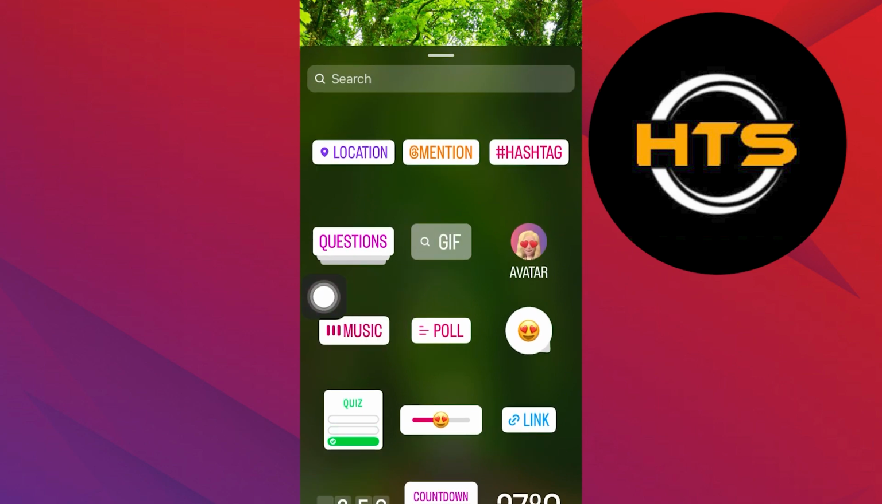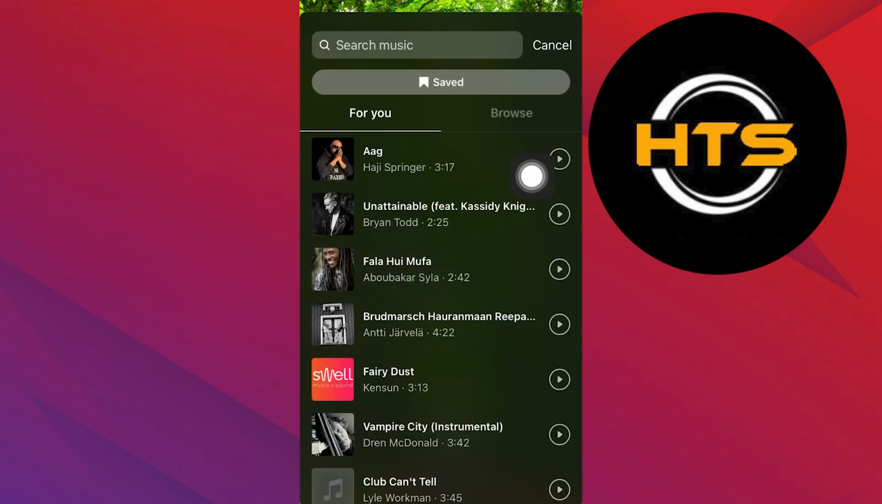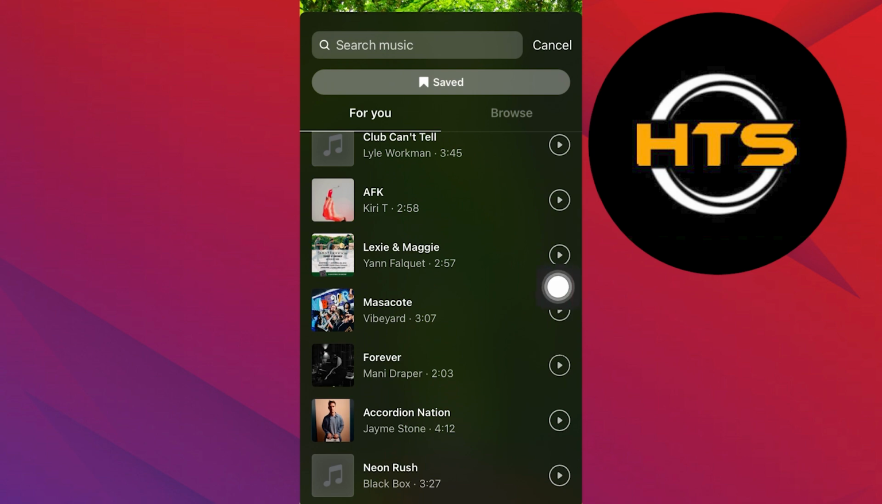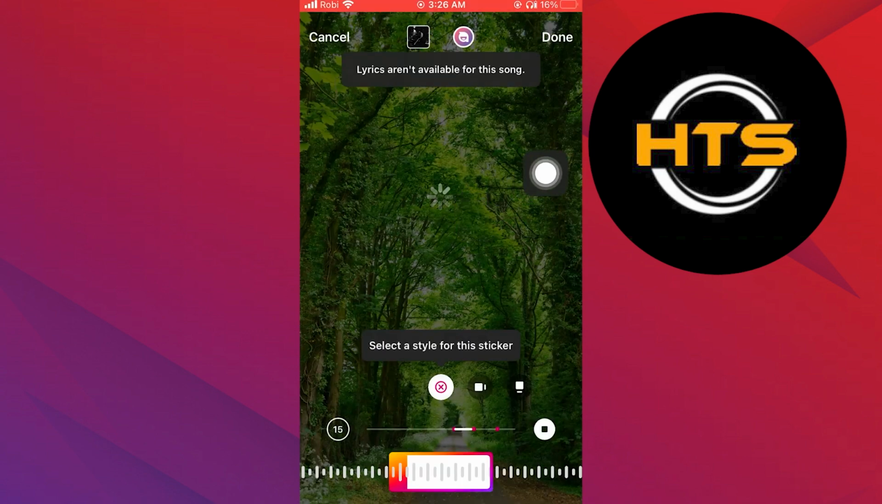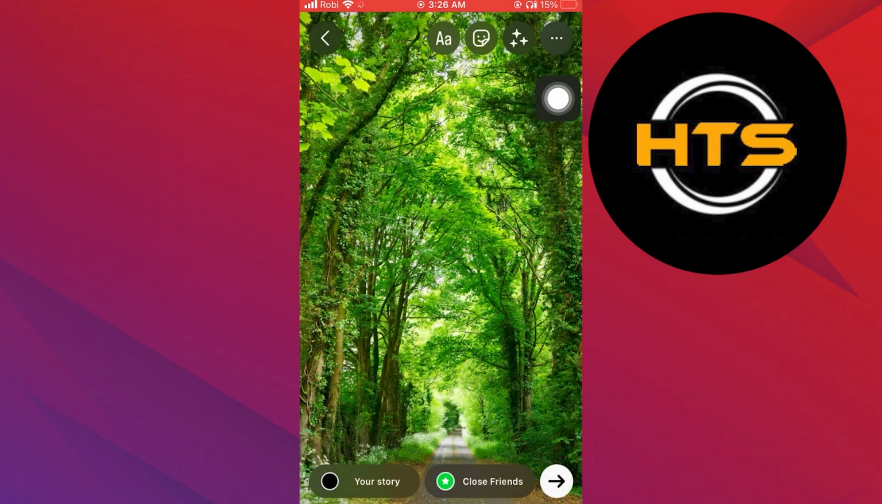Here, select the music. Now choose a song which you want to add. By tapping on playing icon, you can also play this song. After a few seconds, your music will be added. Tap on done to continue. As you can see, our music has been added to our story.